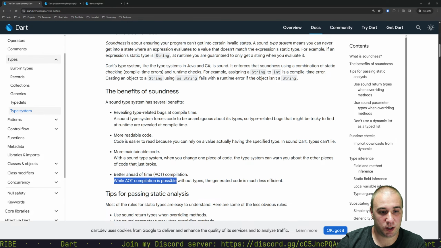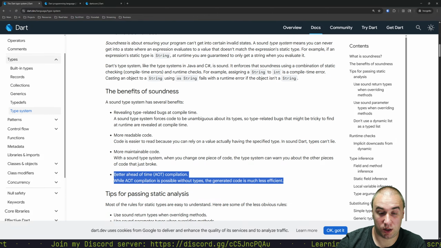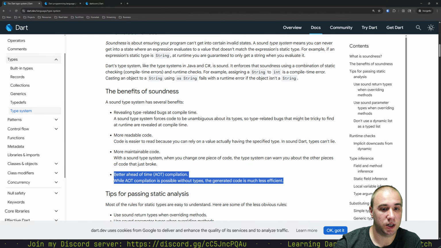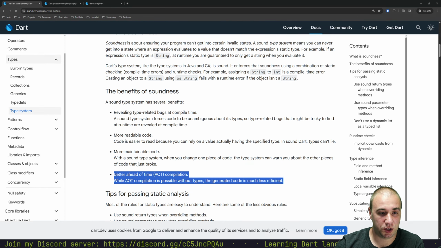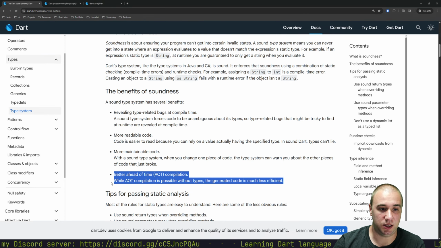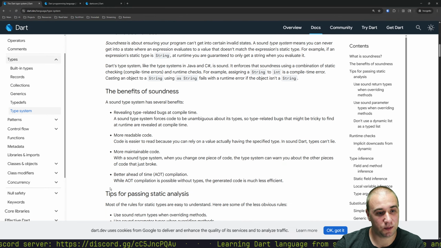While ahead of time compilation is possible without types, the generated code is much less efficient. Here the compiler knows what the type is supposed to be, therefore it can skip some checks and whatnot because it's guaranteed that it's gonna get a proper value.